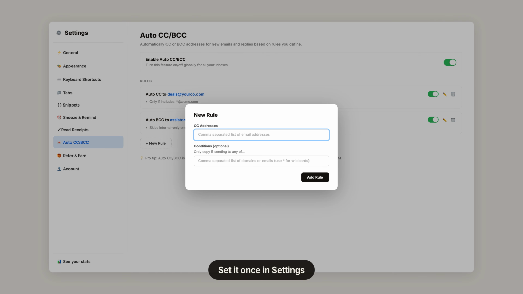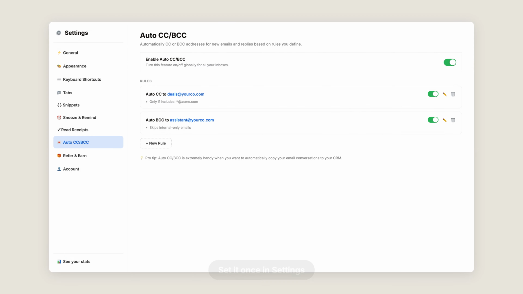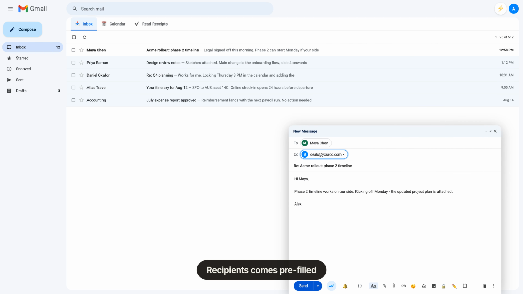Set it in Settings. Pick CC or BCC, who to add, and when the rule applies. From then on, recipients just come pre-filled. And if you remove someone from a draft manually, Command-K respects that. It won't sneak them back in. 30 seconds of setup and you never forget to loop someone in again.